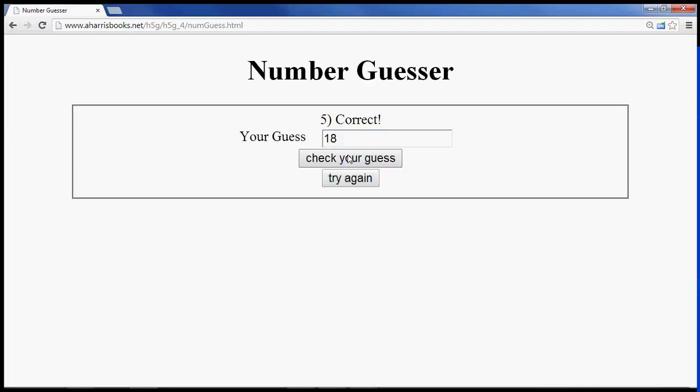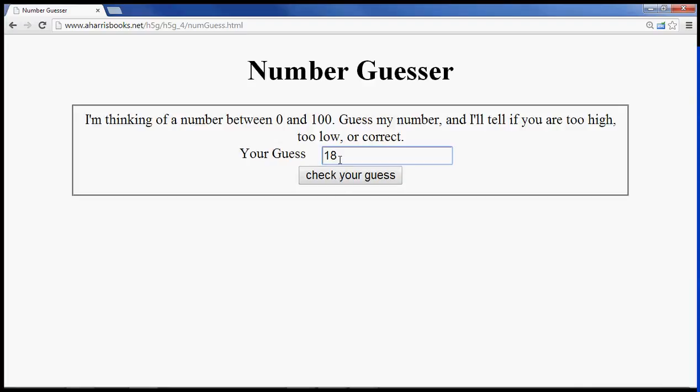Okay, and that's cool. I can check my guess. I can try again. Hey, that try again button wasn't there before, was it? See, no, it's gone. Oh, cool. Okay, so there's a simple little game. It allows me to interact, and it's kind of fun in a sort of silly little way. So what we're going to do is put together all of the skills that you have learned so far to be able to build this game.